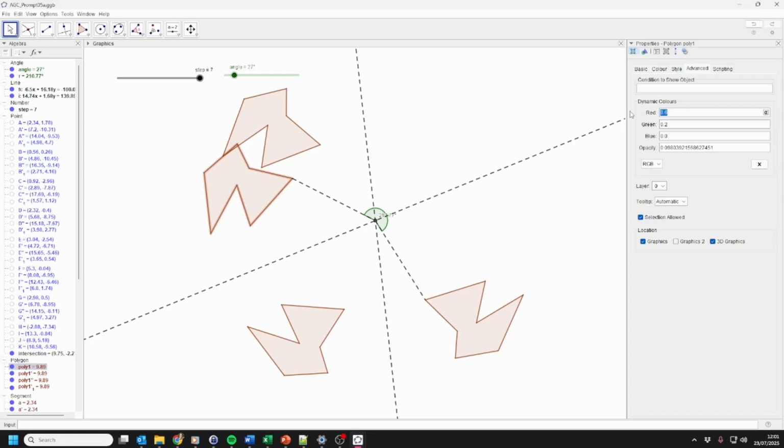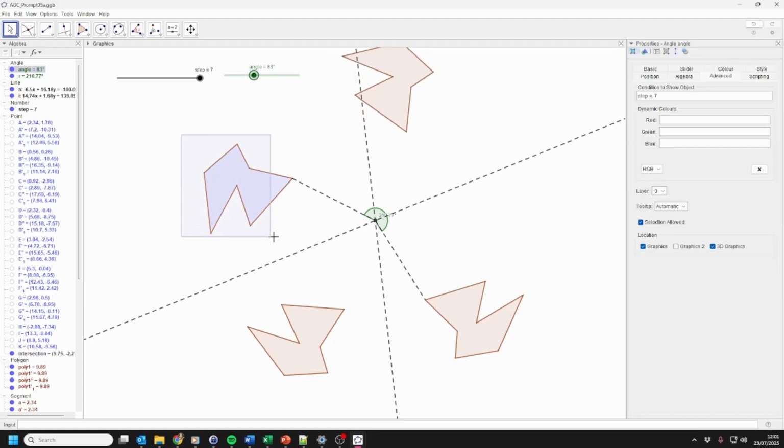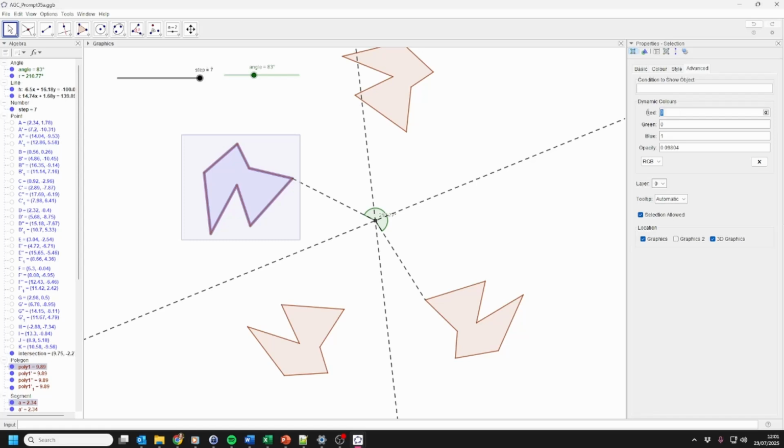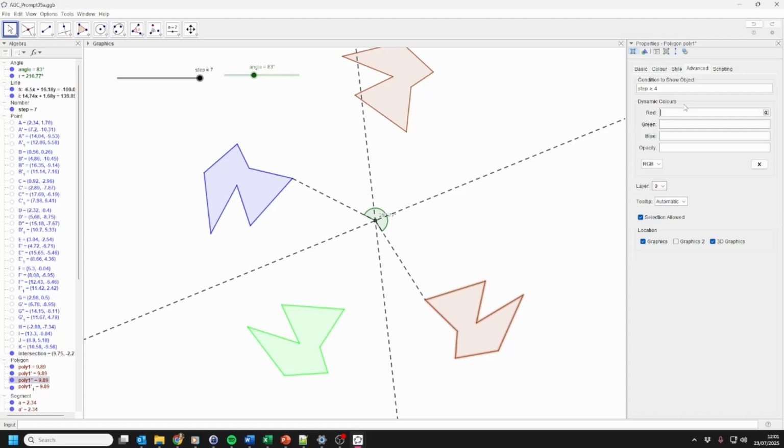So I'm going to set this first one to blue, so that we'll have 0 for red, 0 for green, and 1 for blue. I want all the segments as well. Okay, the second one I'm going to have green, so 0, 1, 0, and the third one I'm going to have red, 1, 0, 0.